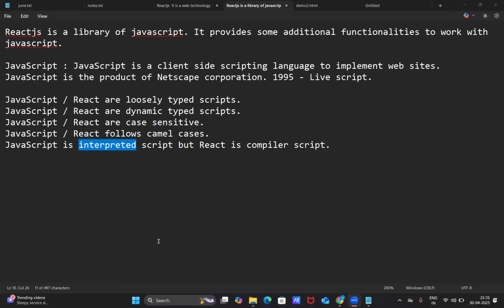Like that, interpreter script means line by line execution. If any error occurs in a specific line, it stops the execution there and does not go to the next line. From a programmer's point of view, that is somewhat negative because it is not that comfortable. So that's why they added a compiler in React.js. I will show you one example for your better idea.